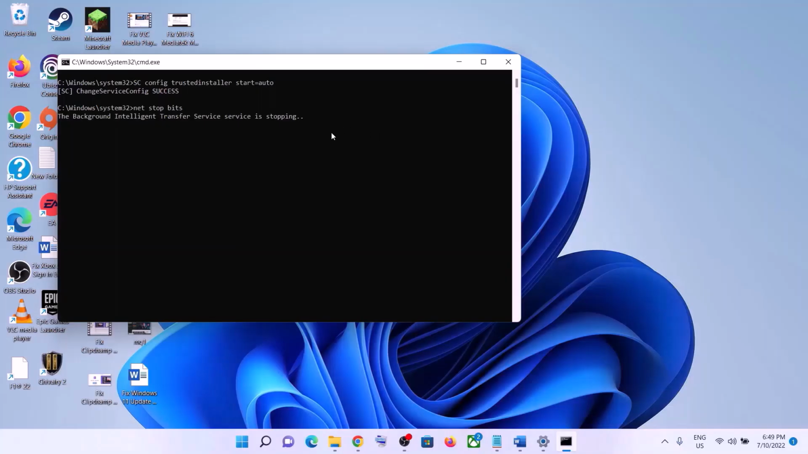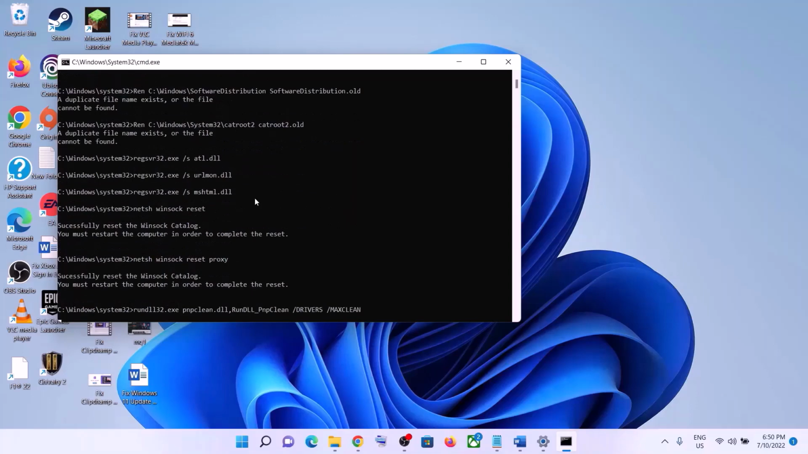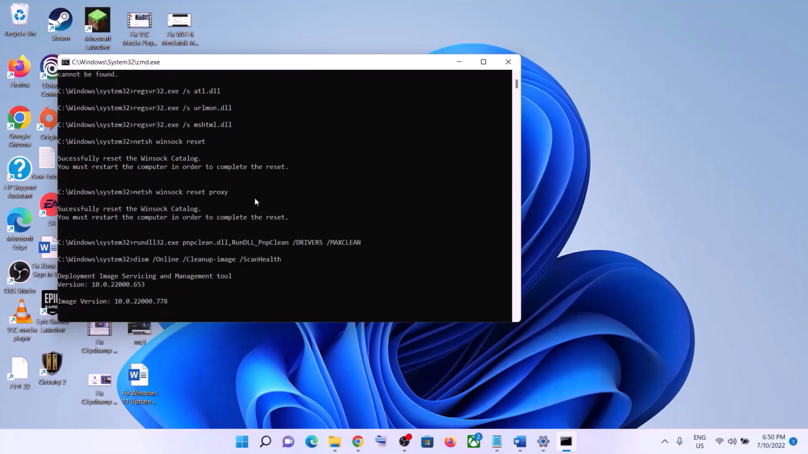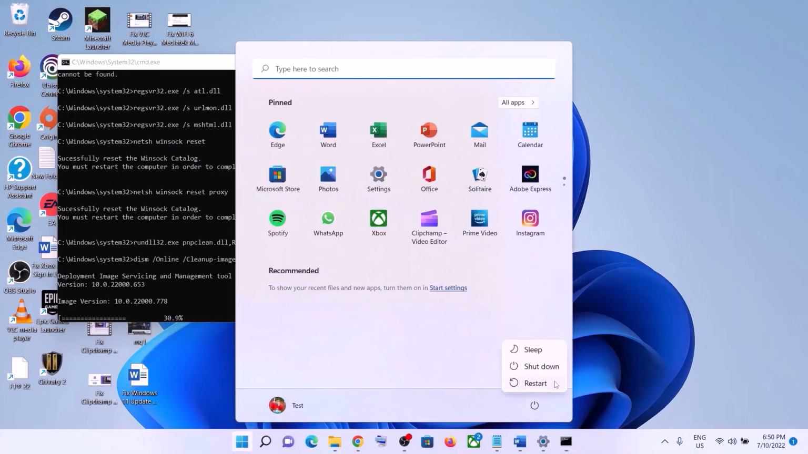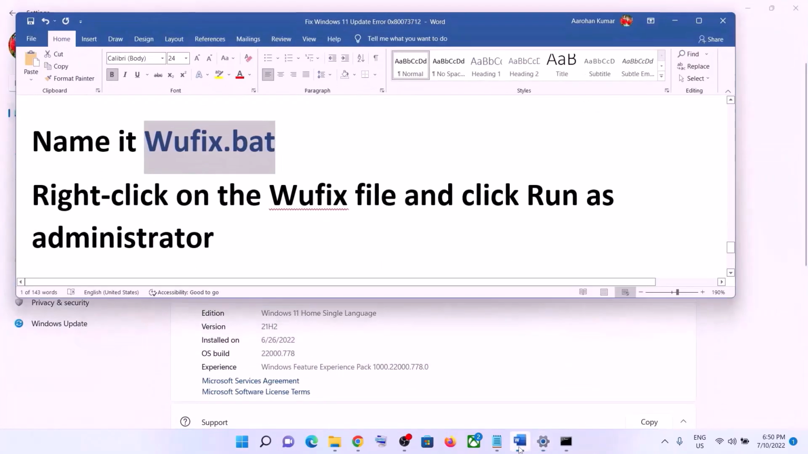Now this will open command prompt and first of all it will stop all the Windows update services and then it will run some scans. Now there are a couple of scans, so the scan will take some time. Once the scan is complete, it will restart all the Windows update services and then it will close this command prompt automatically. Once the process is complete, make sure that you restart your computer and after the system restart, update your Windows 11 once again.